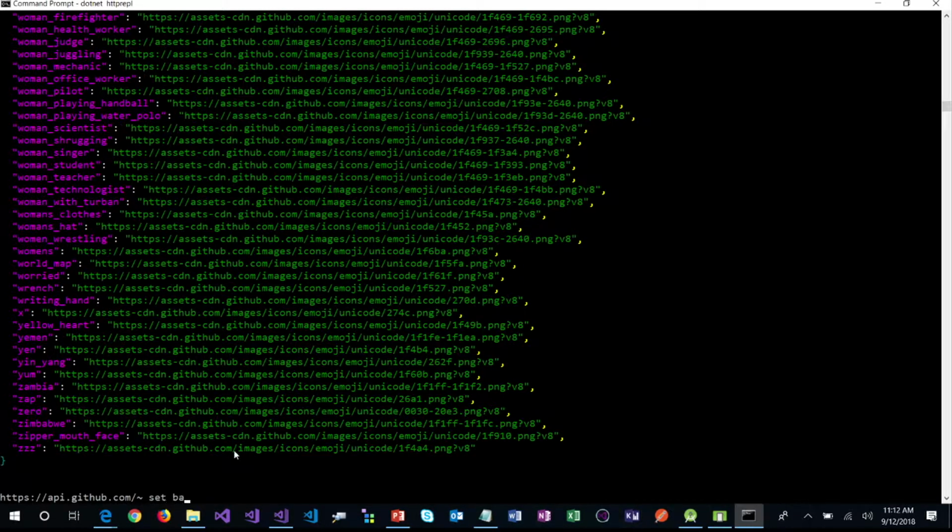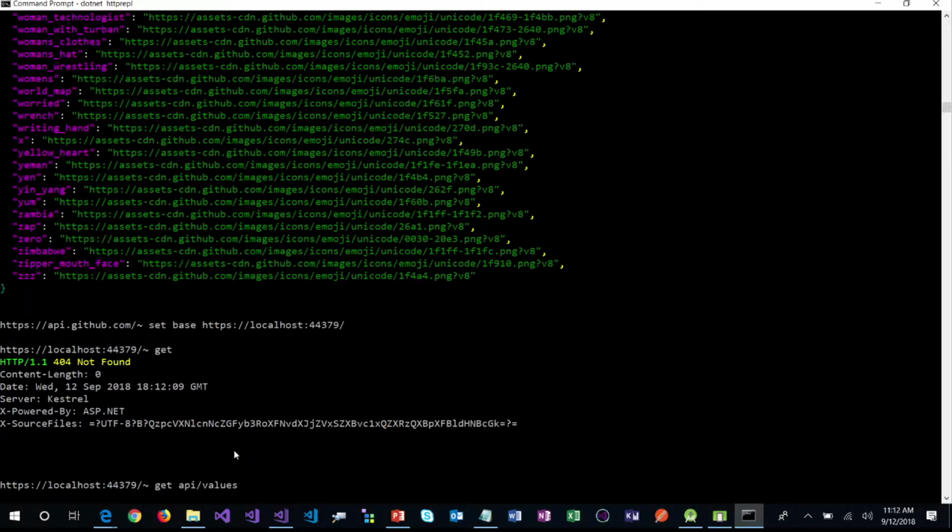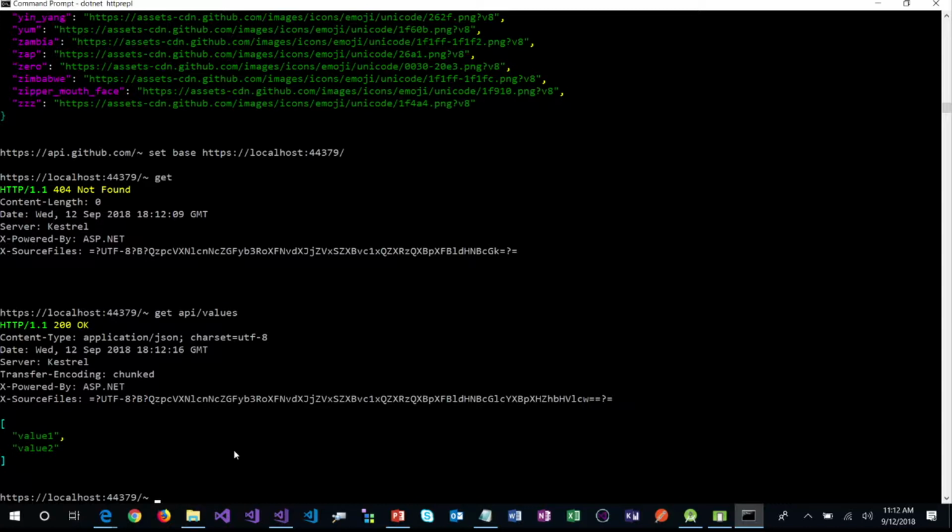So let's set the base to there. Good, and then I should be able to issue a GET request. And well, currently at the root, we don't have anything that's suited to, API slash, was it values is our API? Yeah, okay, so I can use the REPL to test the API. Now this API is not particularly feature rich, so let's replace it with an actual pets API that we can use.